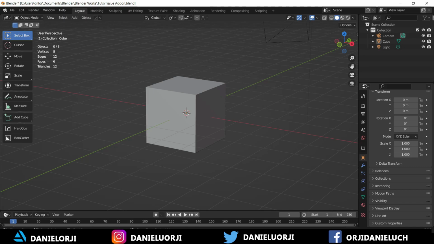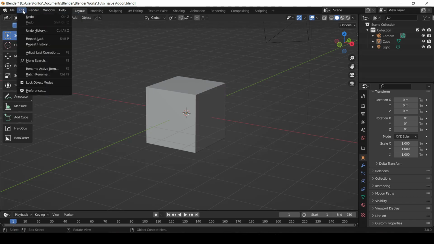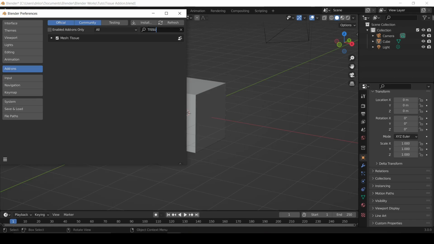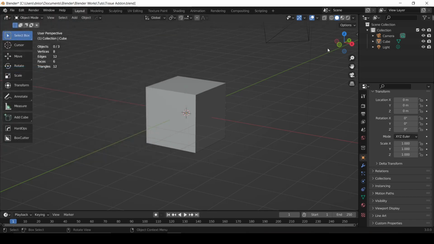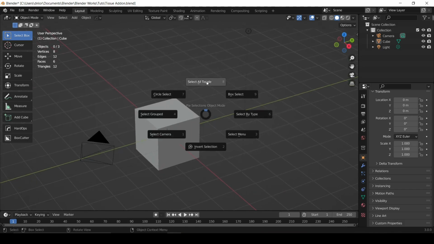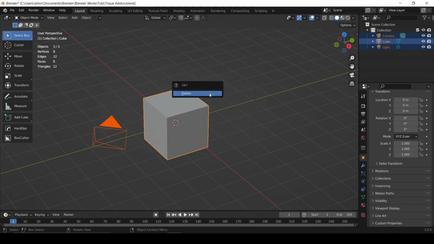Alright, so if you haven't enabled the tissue add-on, you can just head to Edit in the header menu, and then go to Preferences. Just search for tissue. Mine's already enabled, so if you haven't enabled it, you can just do that quickly. And then, before you do that, hit A and select everything, and then X, delete.